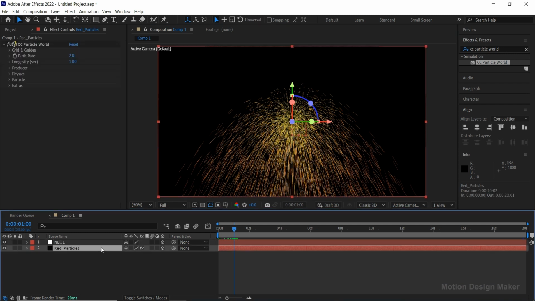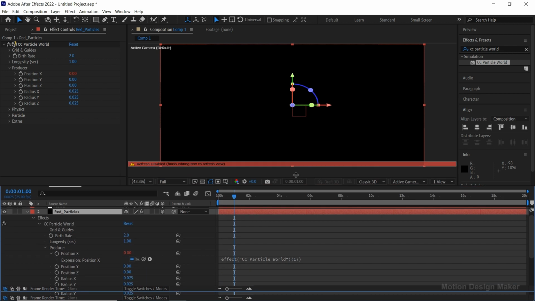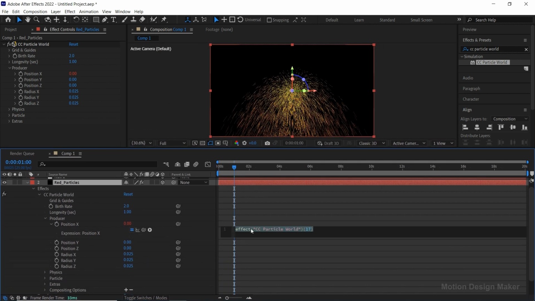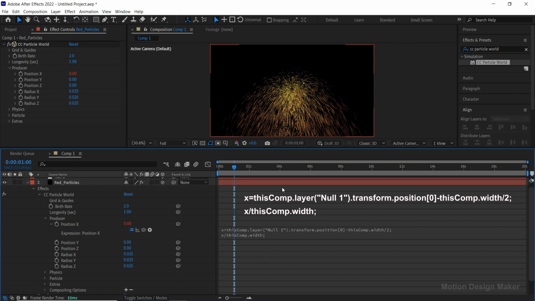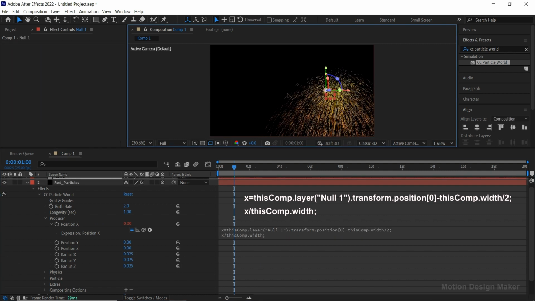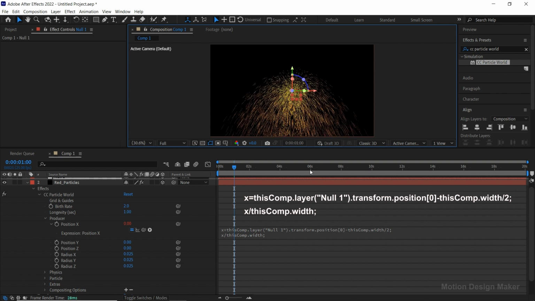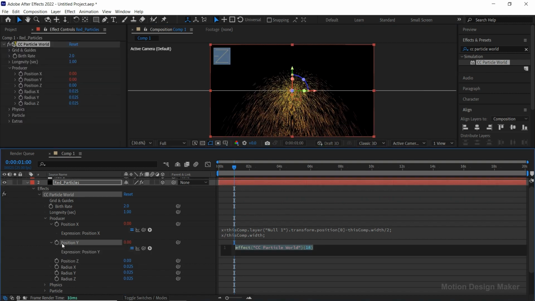Select the particles layer, go to Producer, now hold the Alt key and click the stopwatch icon to add the expression. Delete this. Now paste the expression here. Now the X position is connected to the null object. Repeat the process for Y and Z position.